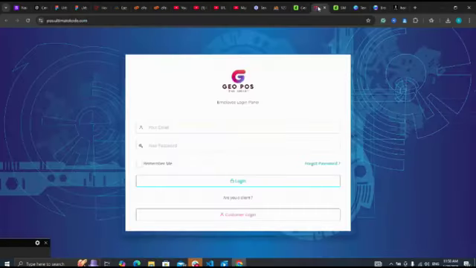Let's look at how the login page is going to look like. This is how it's going to look like.